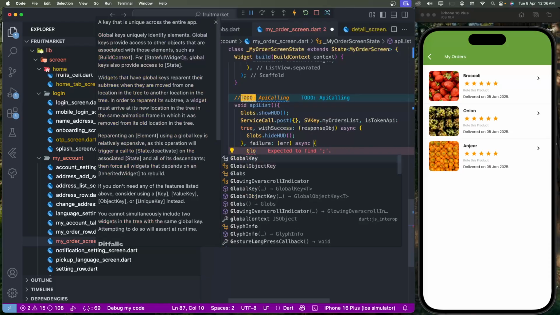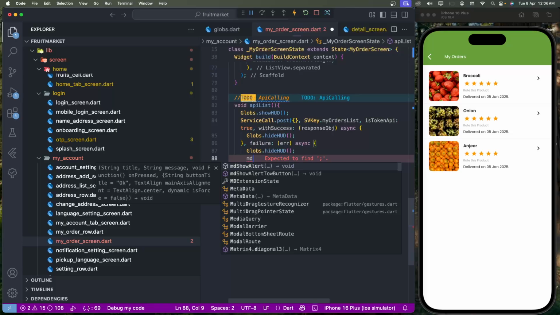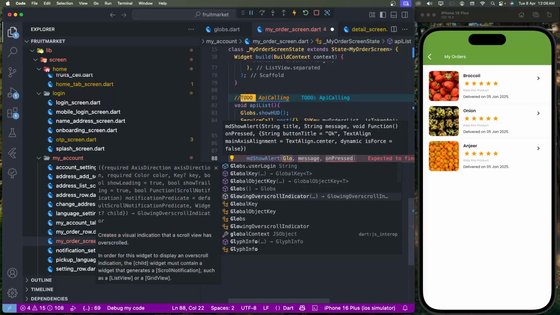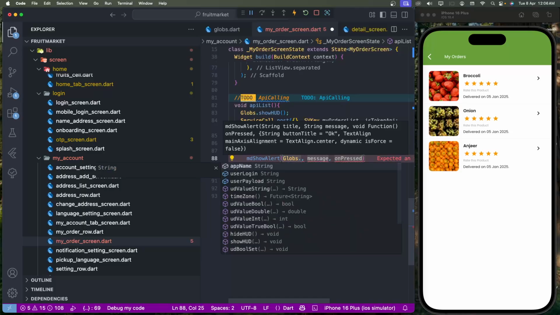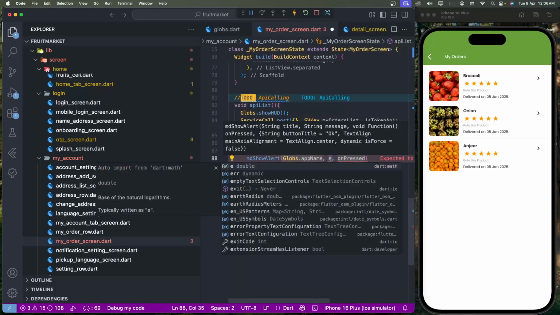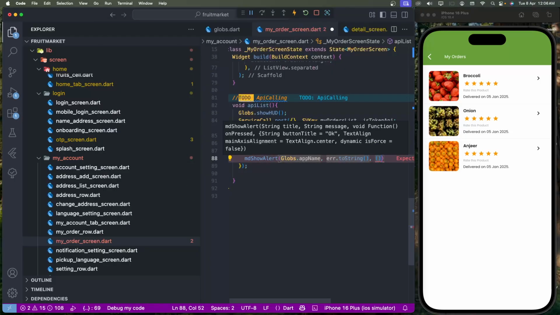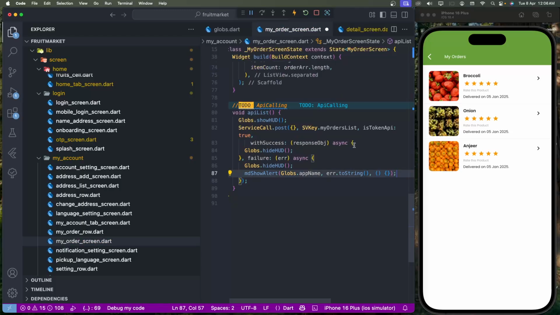Globe dot hide HUD, and if it fails, show alert. We give globe dot app dot name, the app name, and pass the message equal to error to string. We need to print it, and on press event we set blank, with semicolons, we call here.